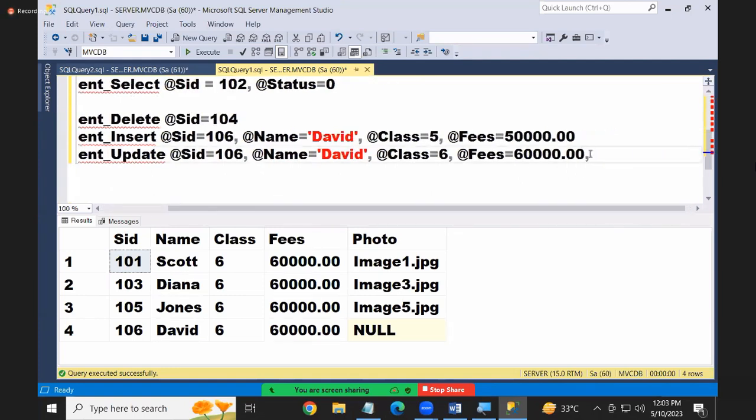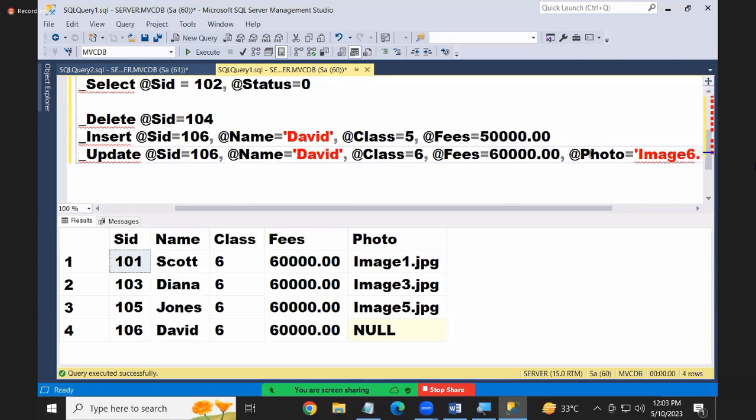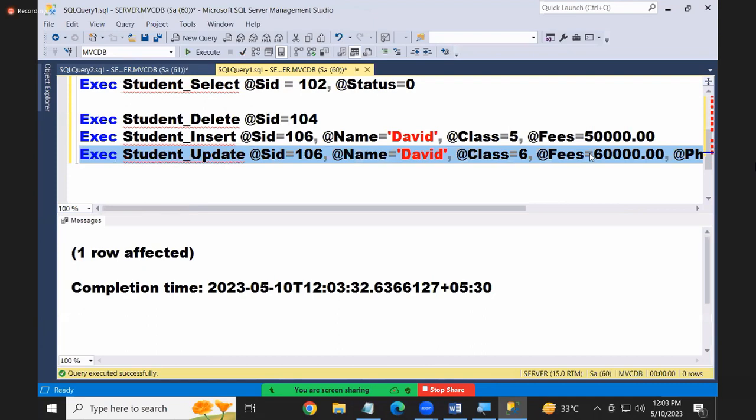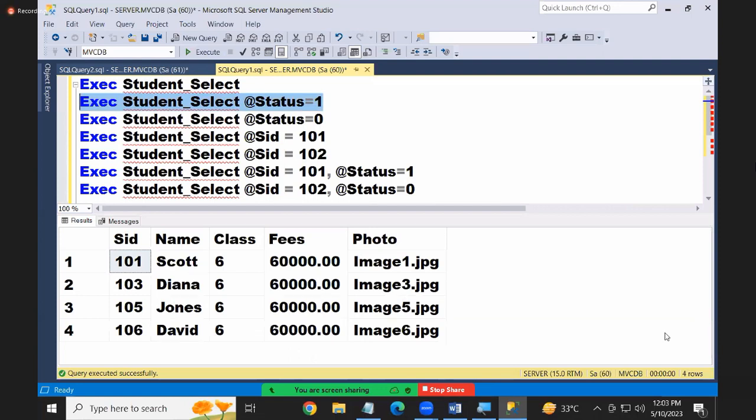How? Comma, @photo equals image6.jpg. Call it again, updated. See, now it has an image also. All the procedures we directly called, defined in SQL Server, called in SQL Server. That's all. So all these procedures are working now.